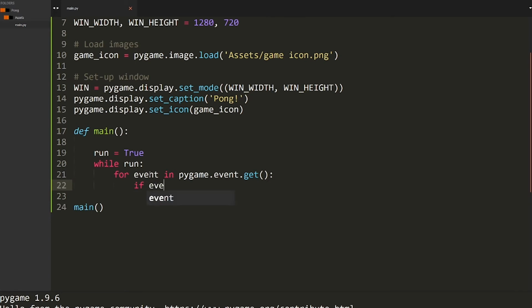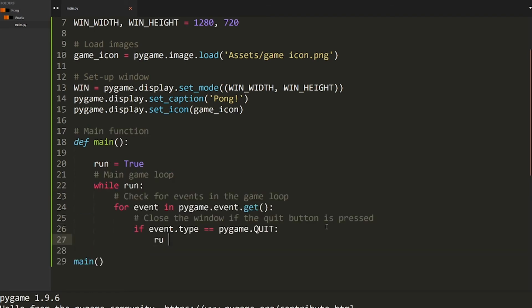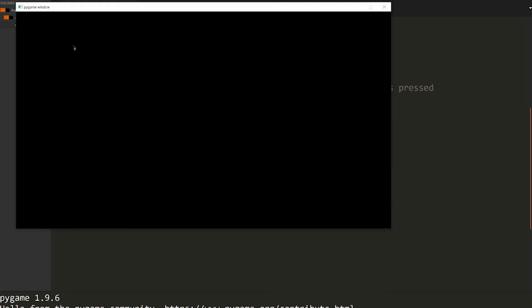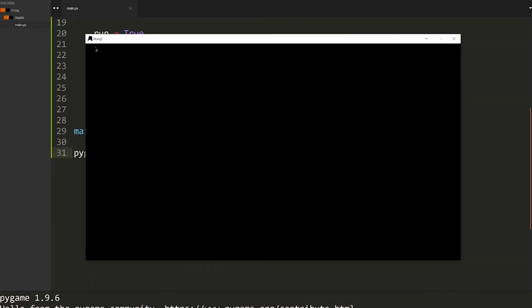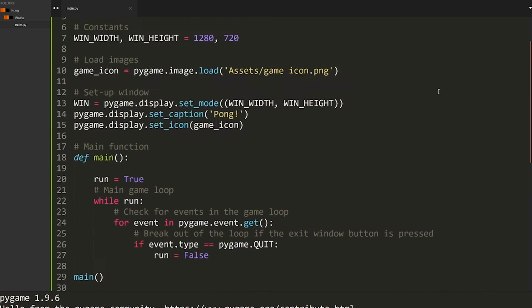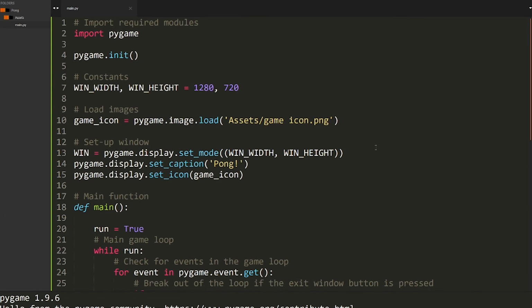So now let's check if one of the events in our game happens to be pygame.QUIT, which is the name Pygame gives to the event of the user pressing the exit button on the window. So if this happens, we're going to break out of this while loop, and after we call our main function, we're going to call pygame.quit, which will deinitialize Pygame after our window is closed. Okay, now if we run our program, we see it kind of works. Like we have a window, albeit completely blank and empty, but we can move it around and it doesn't crash when we close it. It's a start.